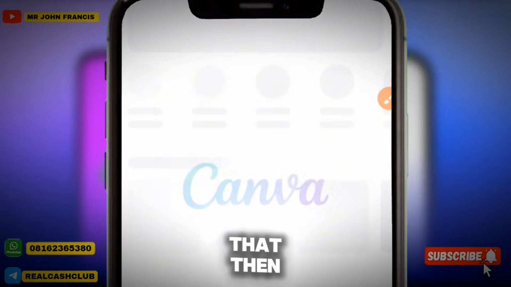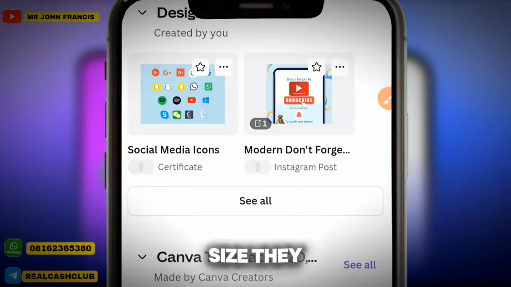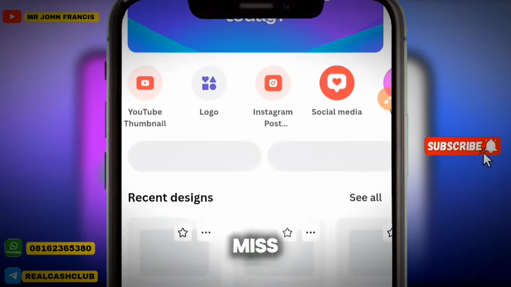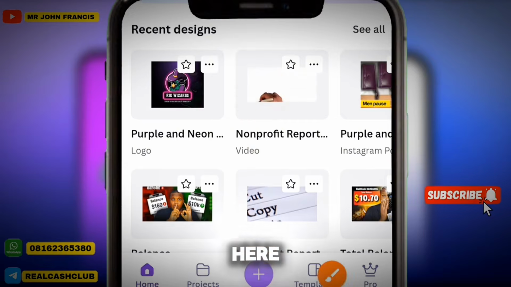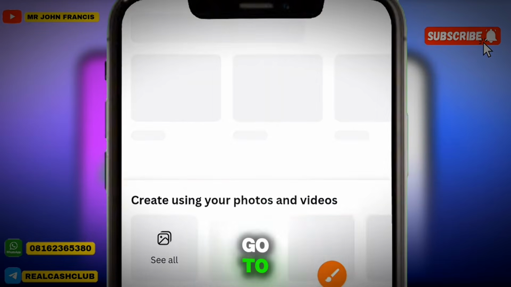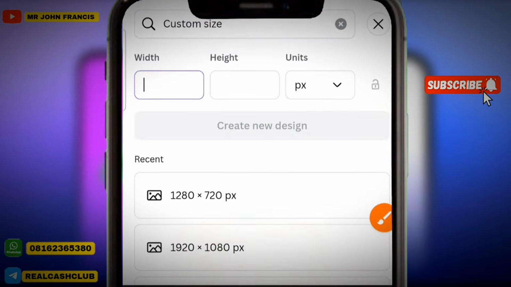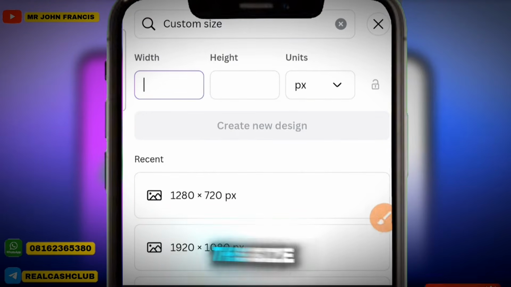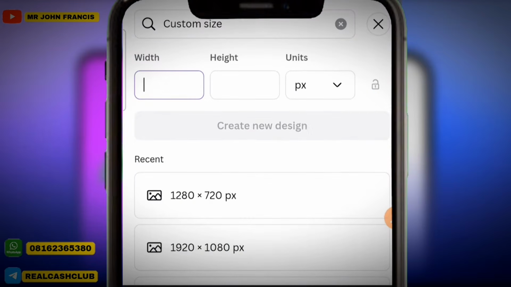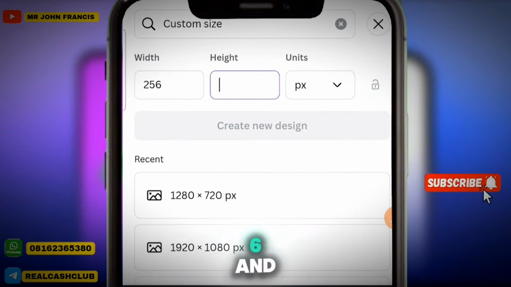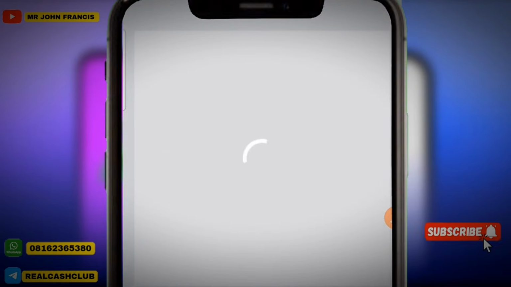So when you have that, then go back to Canva again. Remember, there's a specific size they gave us, so that we won't miss it. Just come to this plus button, click on it, then go to custom size. All right, click on custom size. Then you have to simply enter the size here, which is 256 by 256. All right, then click on create design.